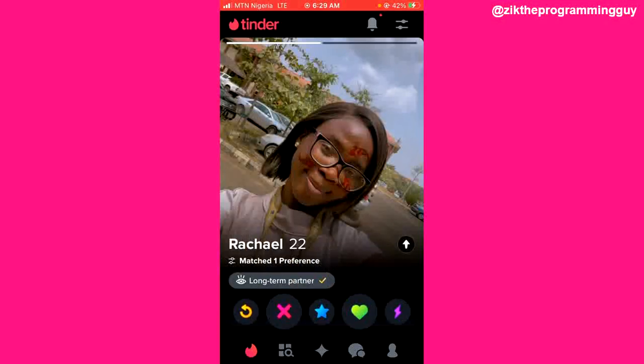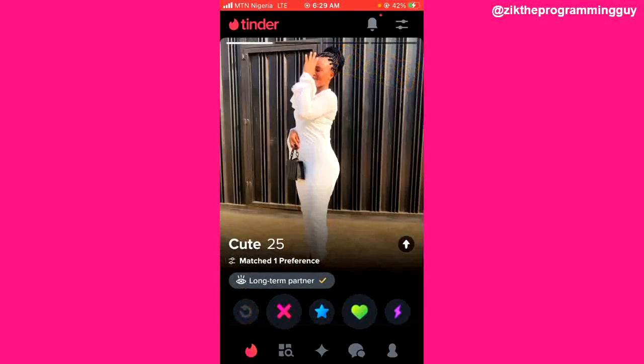So if you want to see that person again, all you have to do guys, if you look at the bottom of your screen, you will see these options right here. You will see the first one, which is a yellow icon, is for the rewind option. So if you click on that, you're going to get back the previous person you swiped right on. So that is how you can do it.